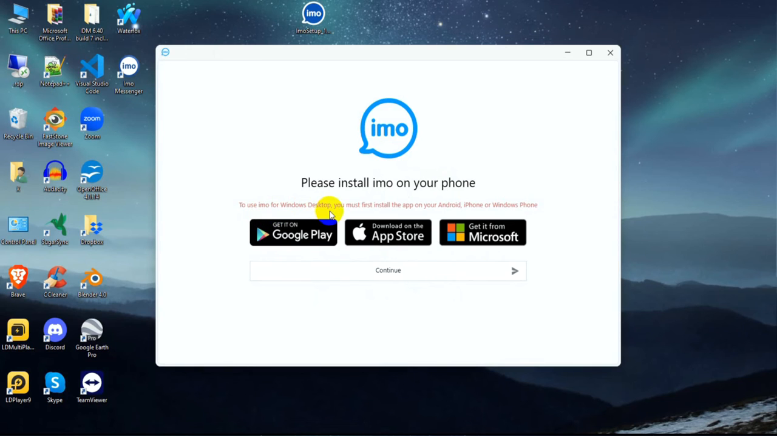To use IMO on Windows desktop, you must first install the app on your Android or iPhone. So guys, I'm just creating a sign up first on the IMO phone application, then you can log in on your PC.